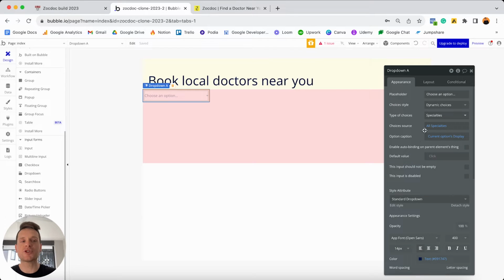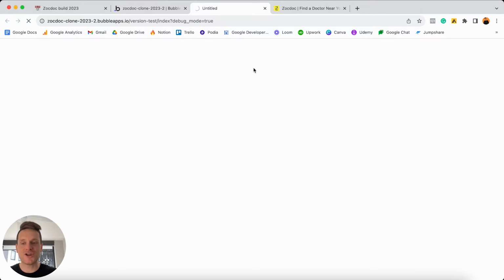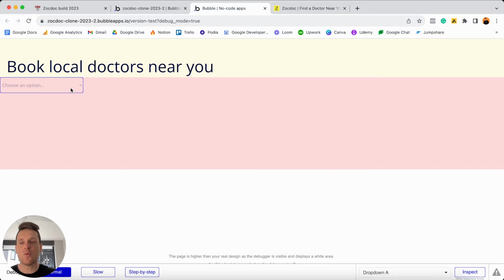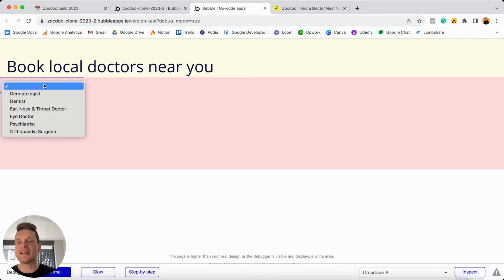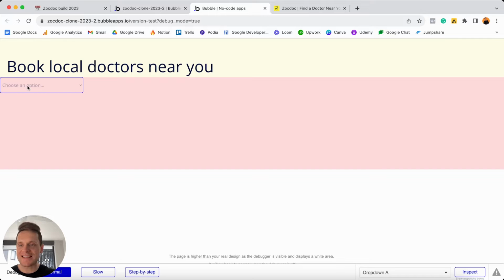And so if I was to run a quick preview of my application at this point, what you'll see is that when I open up this drop-down menu, it's now allowing us to select an option from the list of option set specialties we had already configured. What I would like to do though is just update this text that's displayed inside of this drop-down menu.